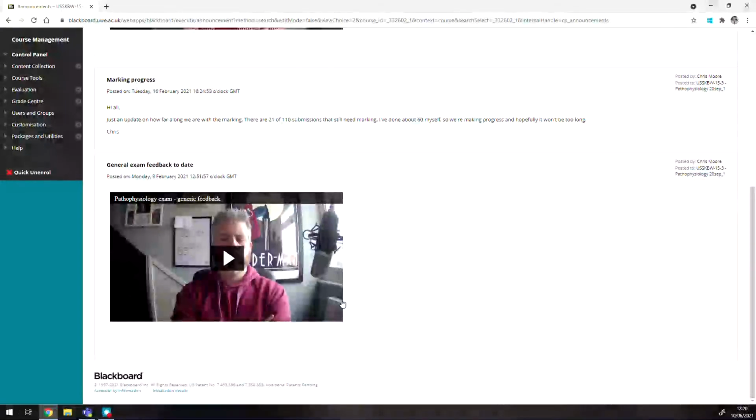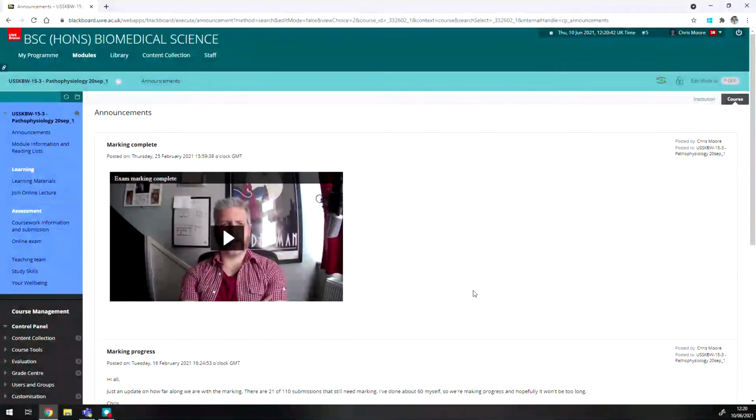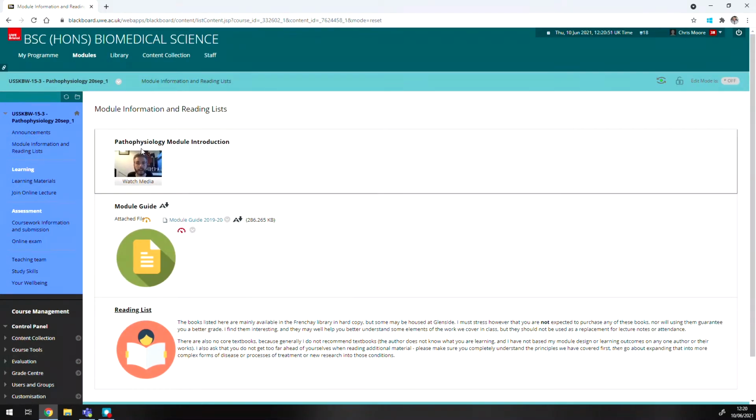It makes it a bit more meaningful to them rather than just telling them stuff. I keep it short. I delete old announcements so there's not a long trail for them to go through. I want to keep it nice and simple. And then below this we have module information and reading lists. And again, nice and simple here.